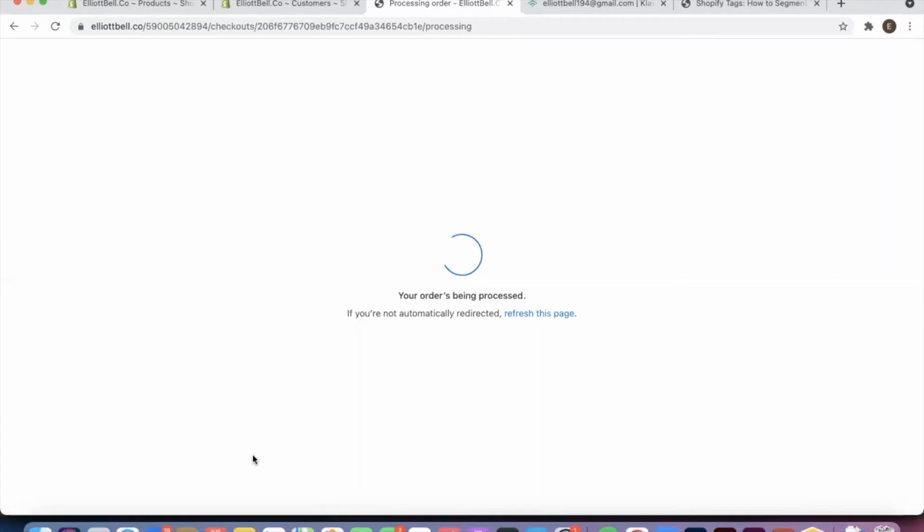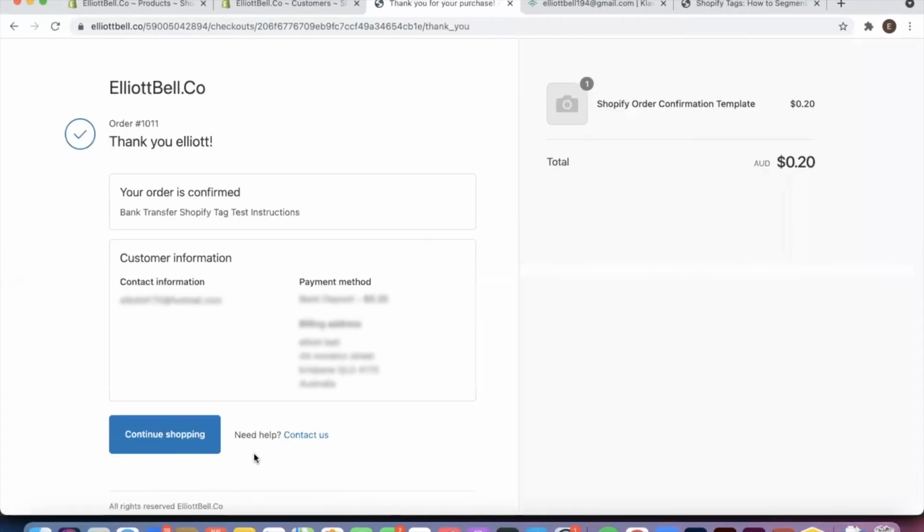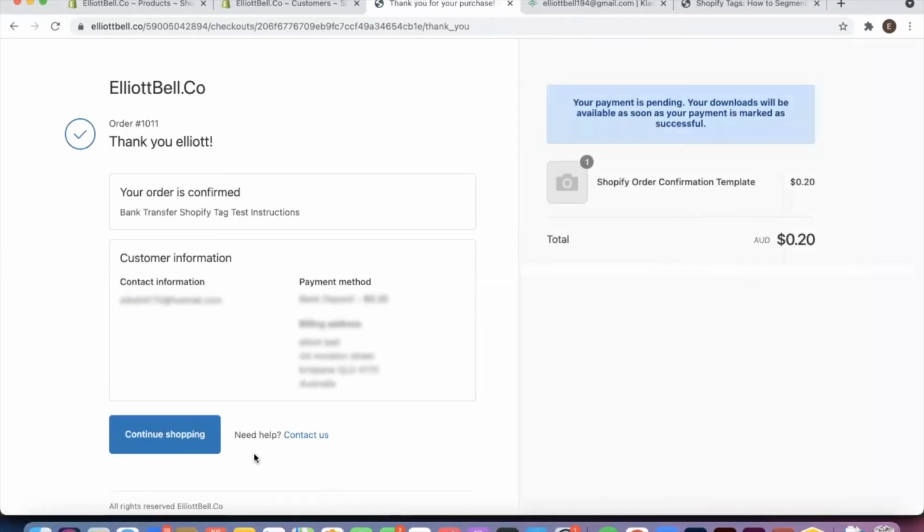Okay, so while my order is being processed, our workflow in customer tagger is now running in the background. Because I've selected the payment method of bank deposit, my account is now going to get tagged with the bank deposit payment tag.